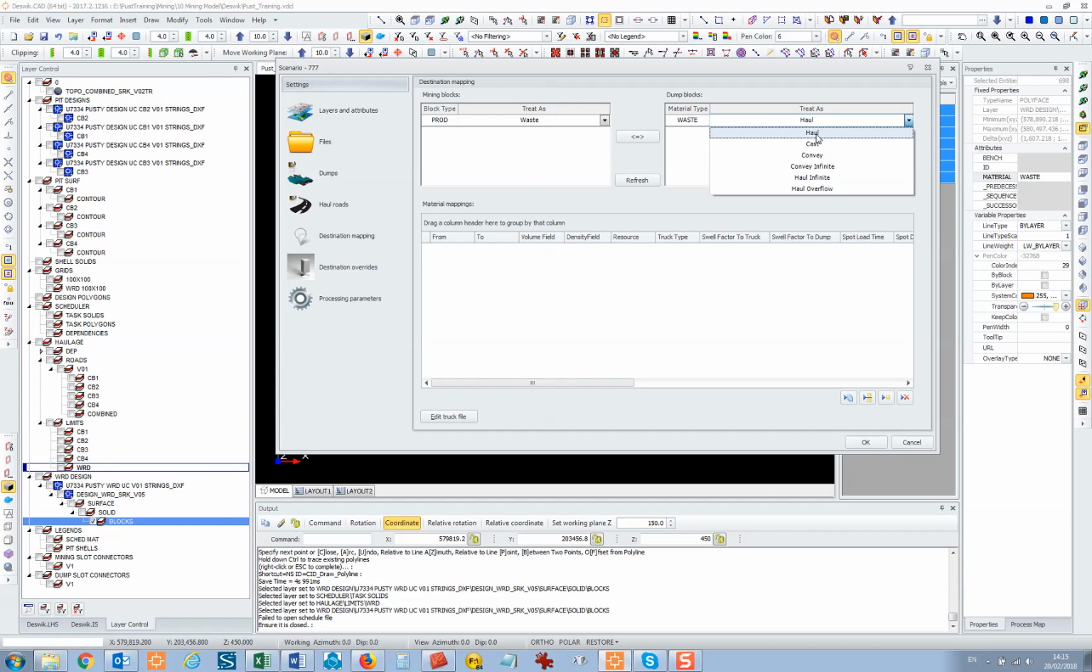It's annoying. The words that they've got are really rubbish, right? But basically, if you have haul, it will take the volume of the mining blocks into account when they're being dumped. So it will actually fill up the dump. Now when we do the hauling to the ore, there is no dump that gets filled up.